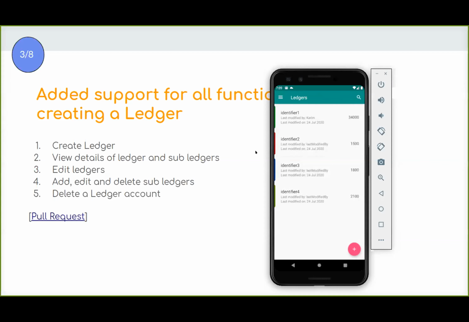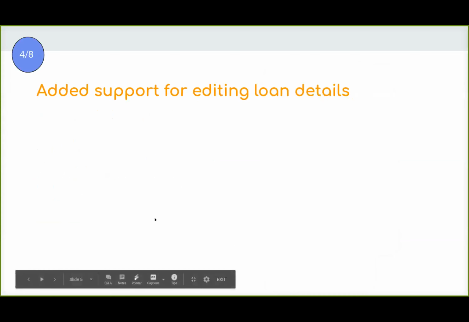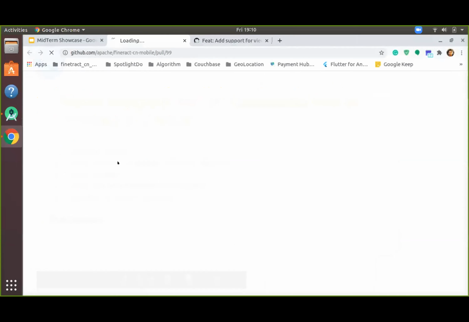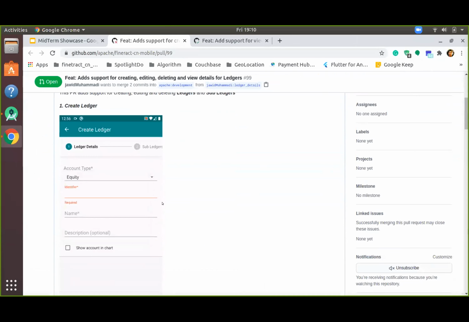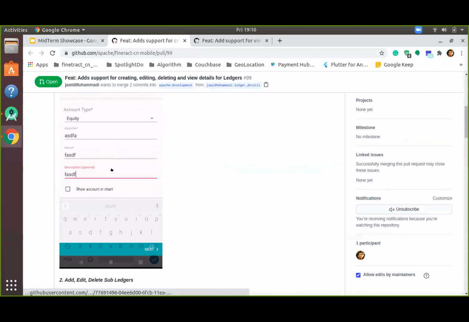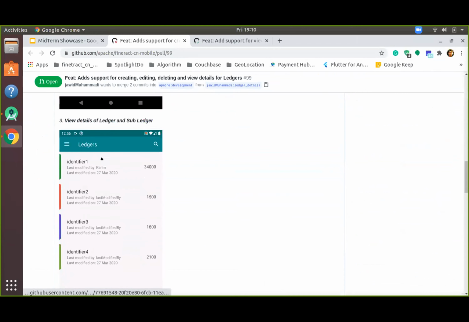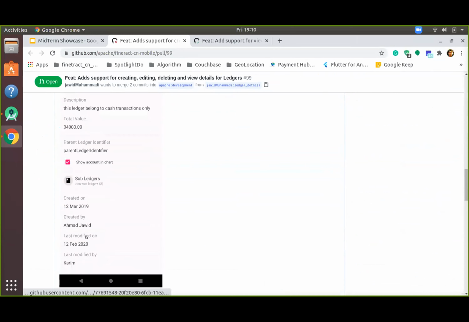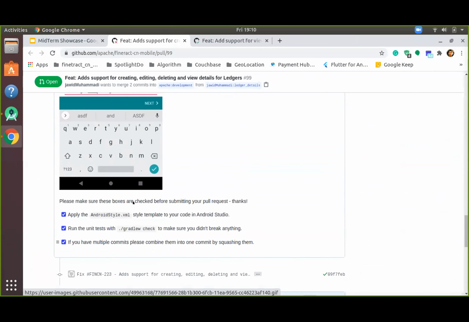And also we can delete the ledger. Click on the delete option, and it will delete the subledger. And if you go to the pull request, here is the code. It contains more than 2,000 lines of code. I have created a JS file for each functionality I added, like creating a ledger, editing, deleting, and subledgers. Also, we need details of ledger and subledgers. All of them are JS files, and it is under review.